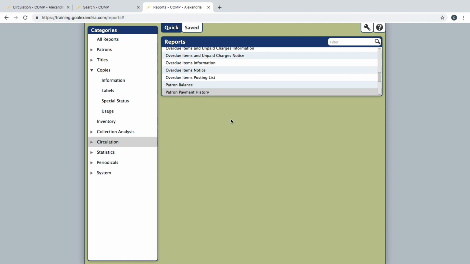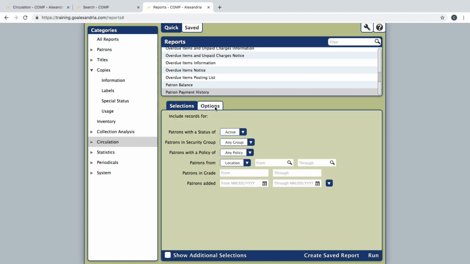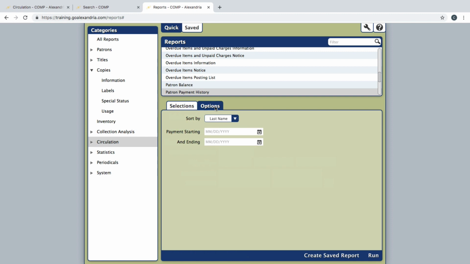In the case of our patron payment history, you'll want to pop under the Options tab, and in here you'll see the area where you can go in and specify the exact payment amount that was issued. So if a grouping of people were given the same exact charge, everybody got a 10-cent fine on a snow day at the school, you can go in there and forgive that specific amount or report on that specific amount.